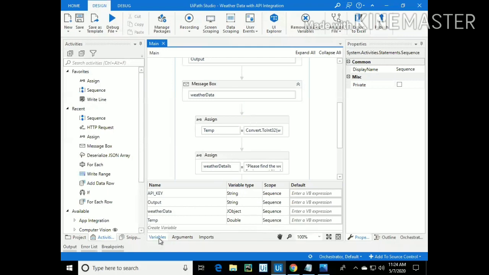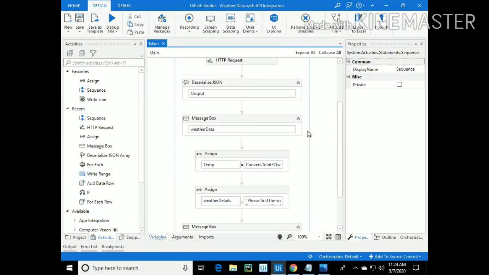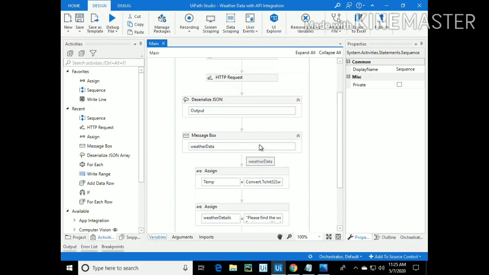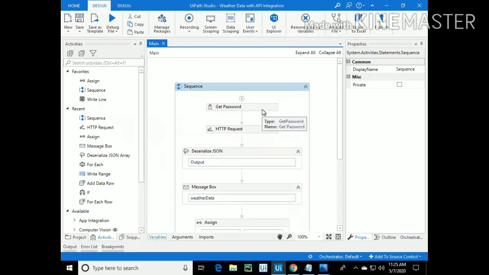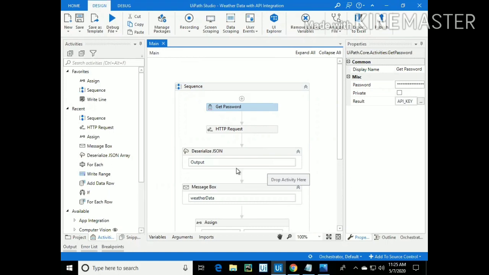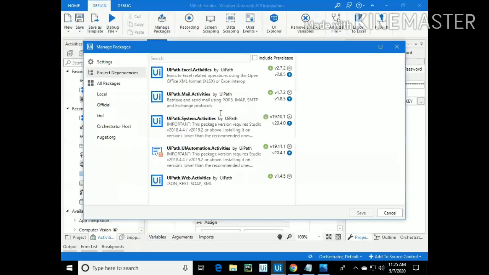So to do that, we will create one sequence and save our API key using the Get Password activity and store it into a variable called API key. Moving forward, to call an API, we have to use the HTTP Request activity. You need to make sure that you have the UiPath.Web.Activities package installed. If not, you can go to Manage Packages and download and install it.